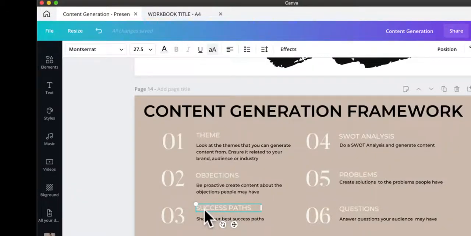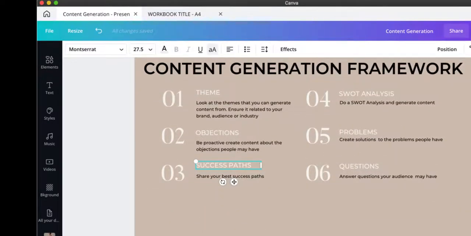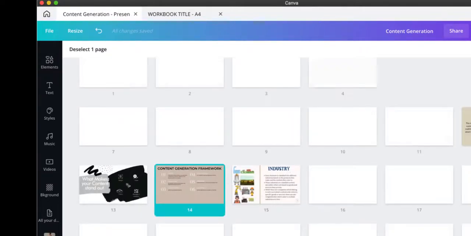So you will still have an idea of what you want people to do. So let me talk about the success part. I'm just going to go to that page quickly.